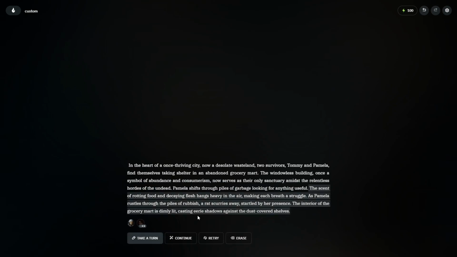The scent of rotting food and decaying flesh hangs heavy in the air, making each breath a struggle. As Pamela rustles through piles of rubbish, a rat scurries away, startled by her presence. The interior of the grocery mart is dimly lit, casting eerie shadows against the dust-covered shelves.